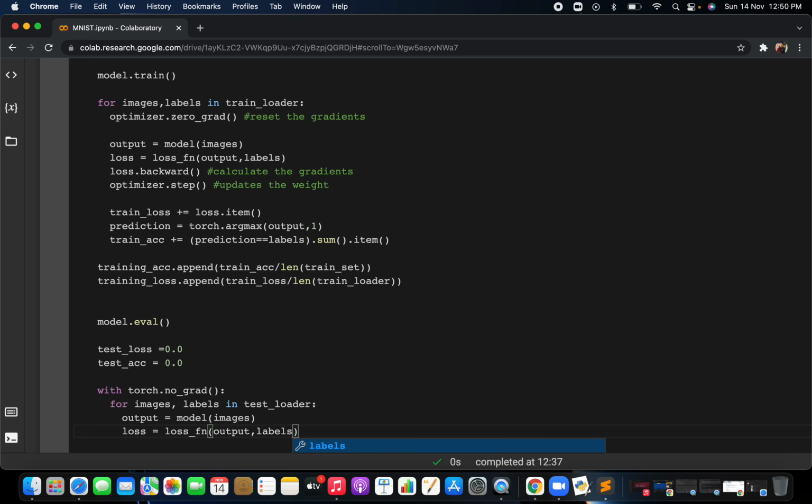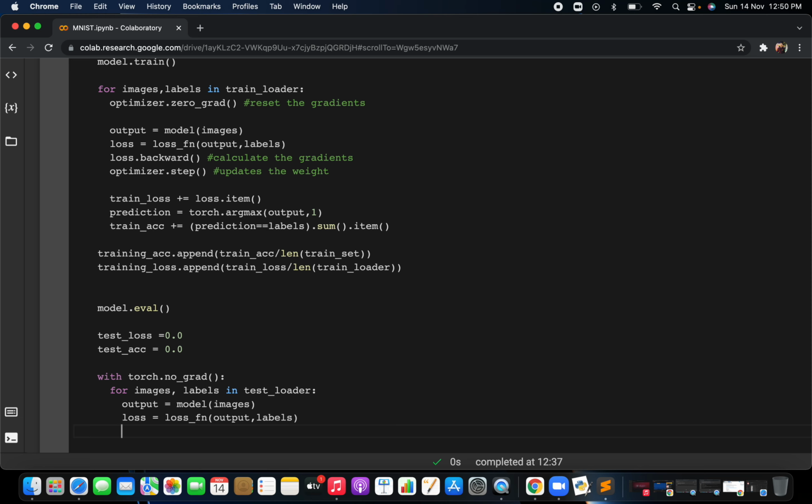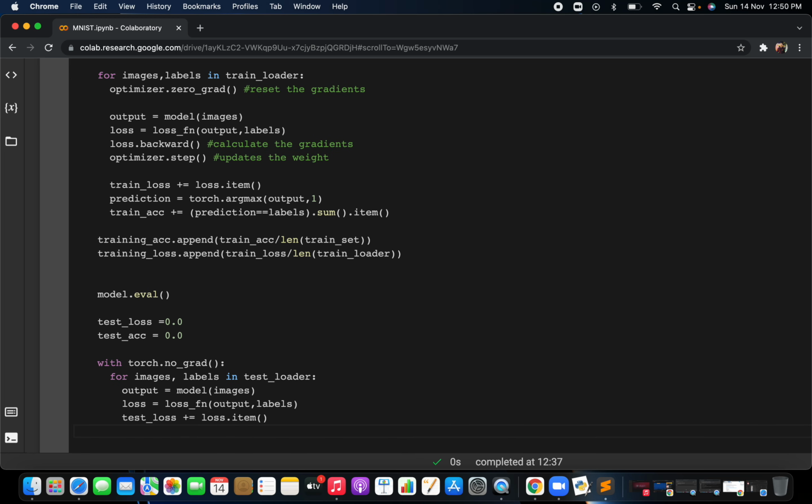You're just passing this output comma labels, and in a similar way you have to set this particular test loss. The test loss will be test loss plus equal to loss dot item. That's it. What you have done above, there's no need to explain again. The only difference between them is that you are not going to update anywhere. That's the main difference. The rest, how you are calculating the loss or prediction, will be the same.